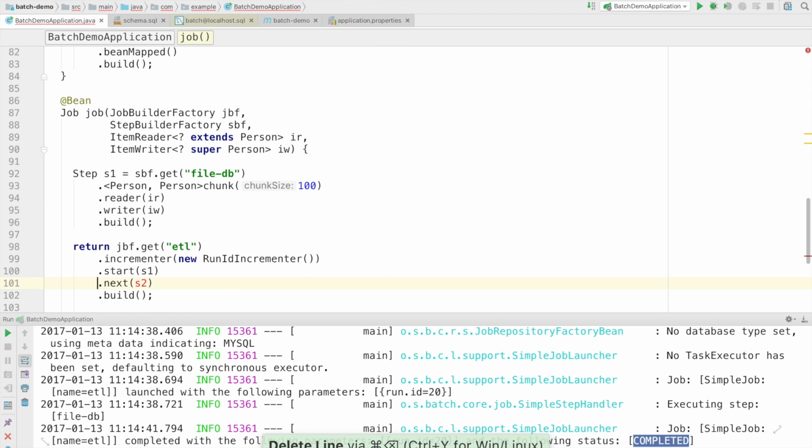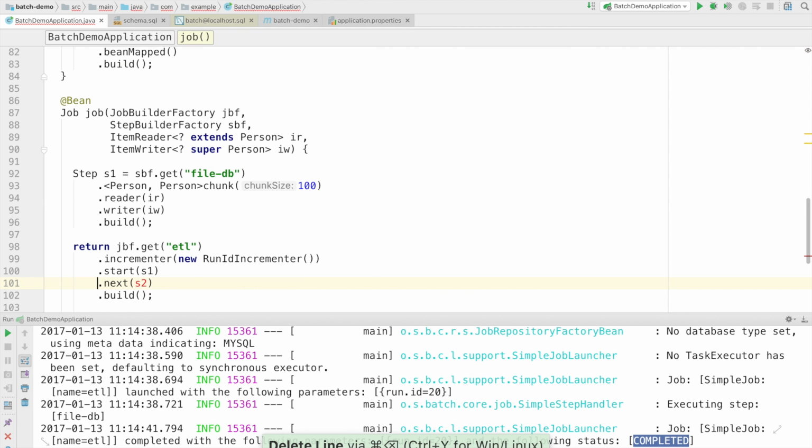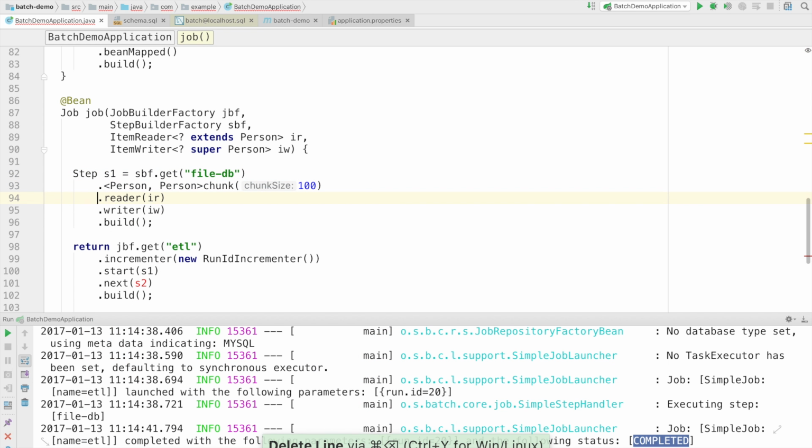Another thing, instead of having a step that has a reader and a writer, you can also use something called a tasklet. And a tasklet is a sort of generic fall-through mechanism. It's an object that you can put in the middle of your flow somewhere, and it can be used to do something that isn't, strictly speaking, an item reader or an item writer.